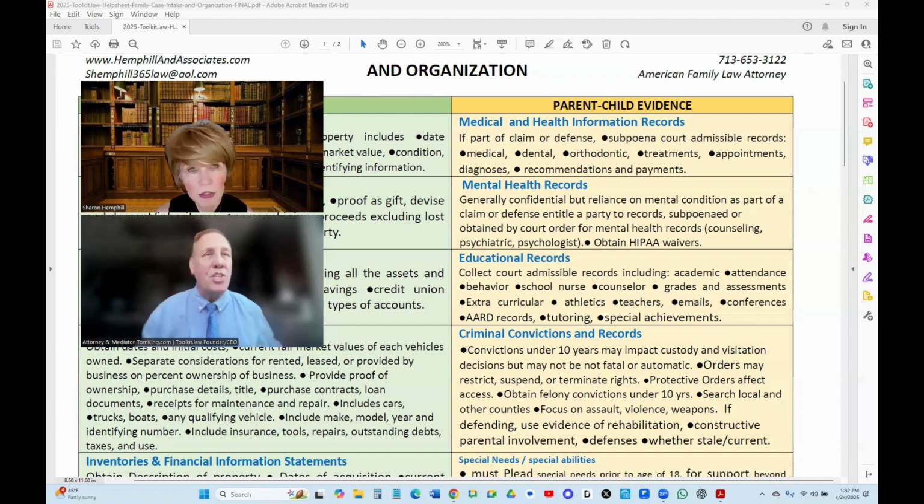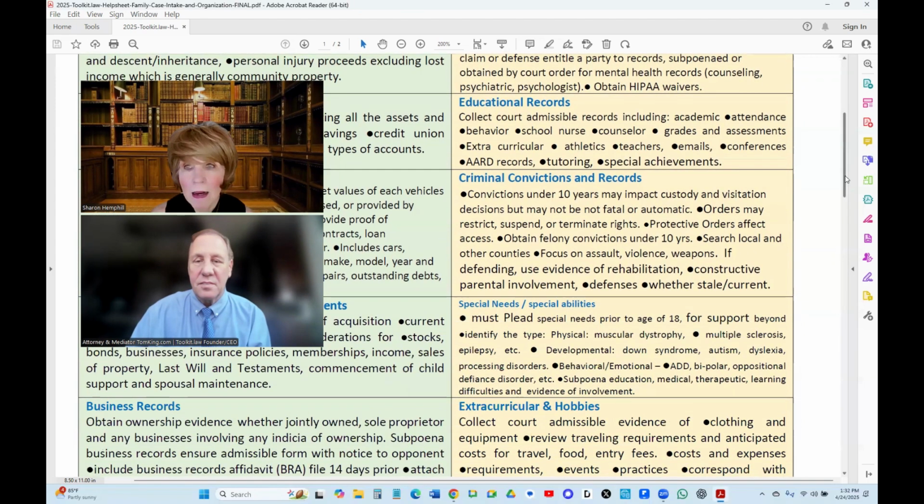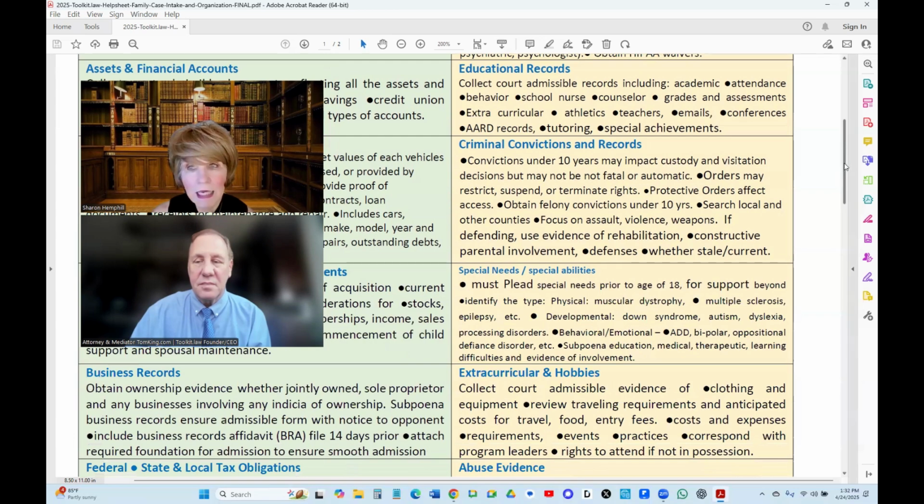And there's so much you can also get from educational records, such as attendance, academics, behavior in the classroom, and extracurriculars. Yes, Tom, that's exactly right. And in addition to grades, the school nurse, as you say, the extracurriculars.